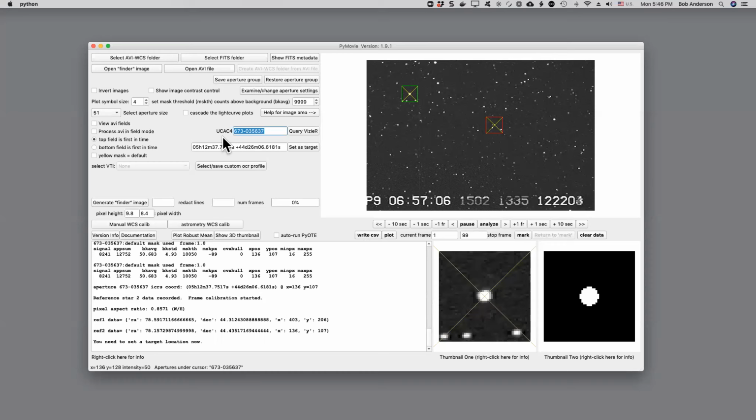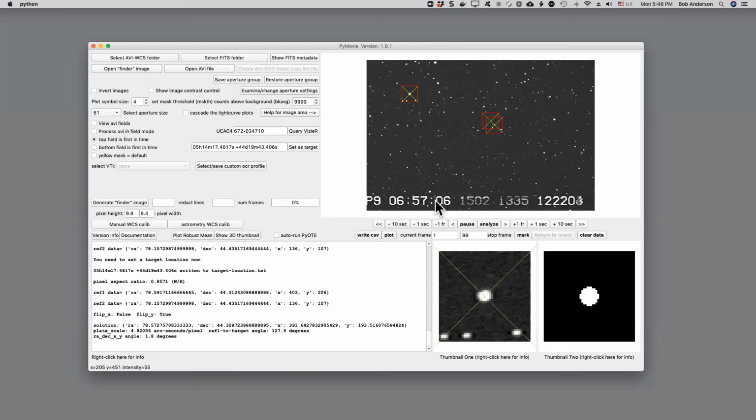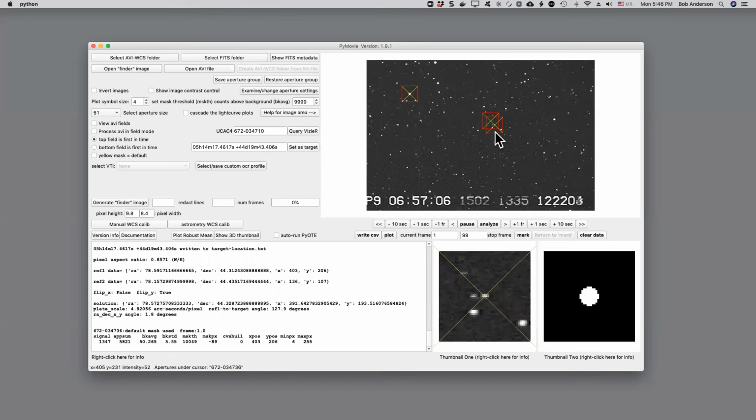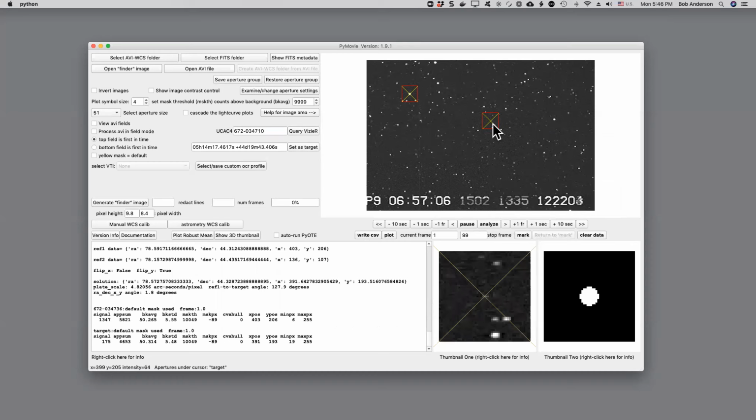So the target is star 672-034710. I'll query Vizier and then click Set as Target, and there is the aperture placed for us. I'm going to get rid of this one just so it's a little easier to see what has happened here. And we can see that in fact, now I know it's dim, we'll change the contrast in a moment, but we've managed to set our aperture right on the pixel of the target.